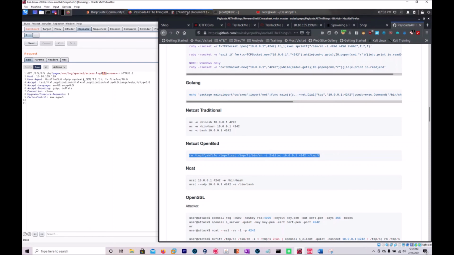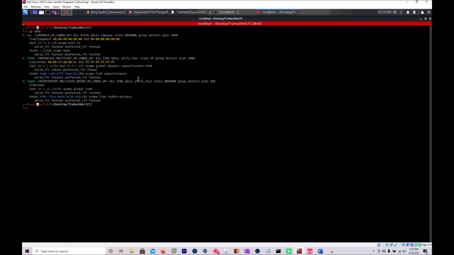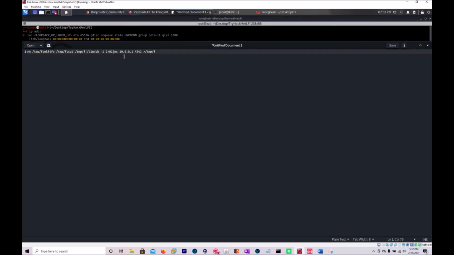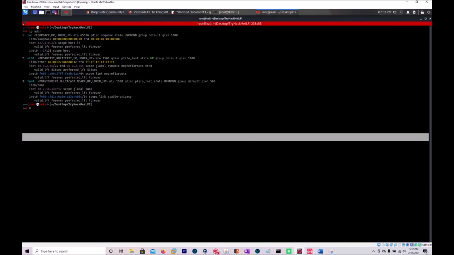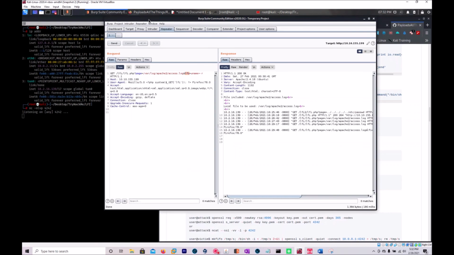So I'm just going to copy this right here, paste that right here, get my IP address with ip addr, copy that right here, paste that, and space that. All right. And we're going to be running netcat on port 4242. So we're going to set up our netcat listener, nc -nlvp 4242. Let that run. I'm going to keep this right here.